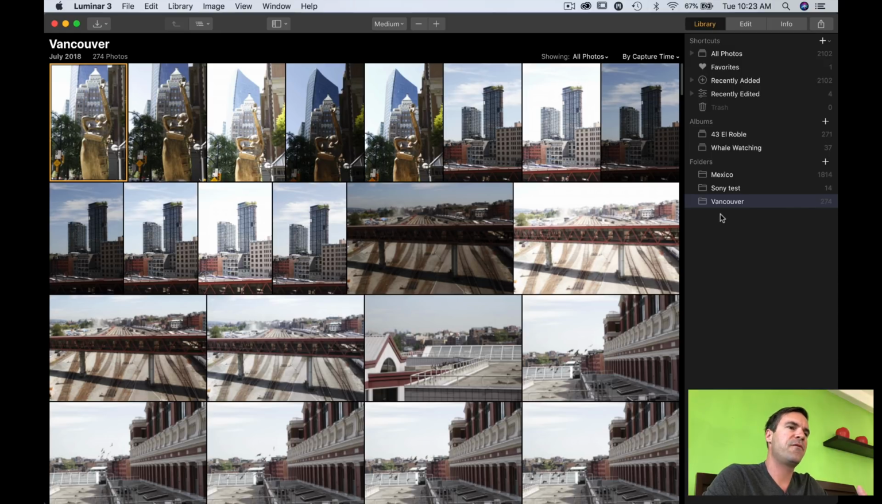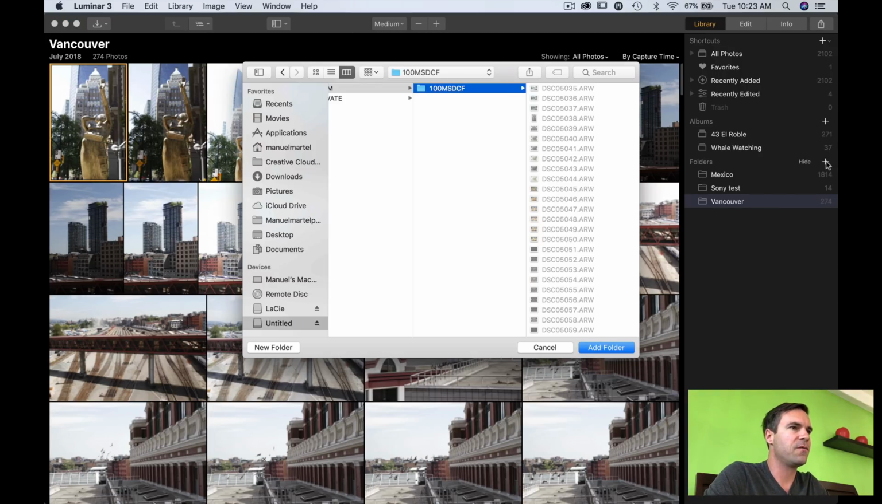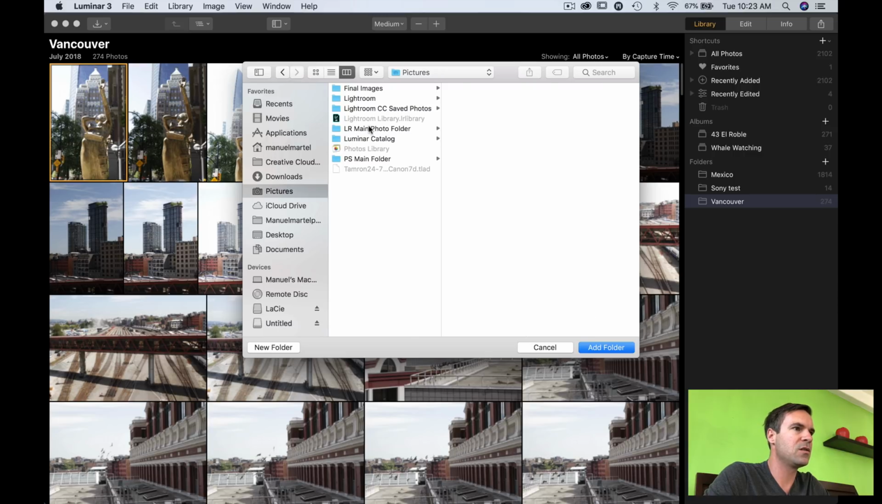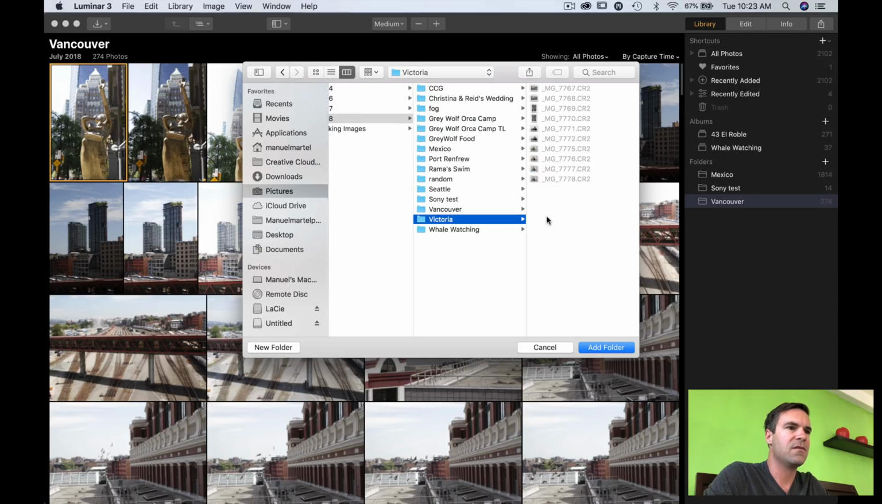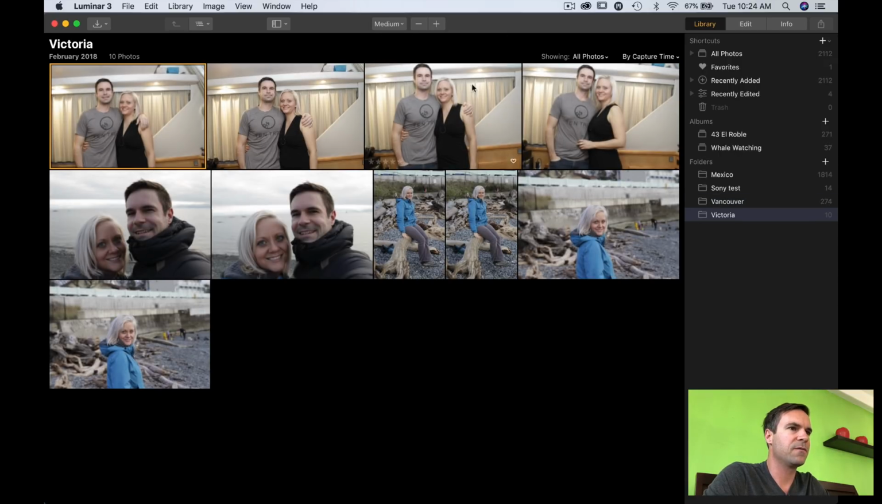So if you want to add photos to Luminar 3 or new folders, it's very simple. Once you first get Luminar 3 open, it'll ask you to choose a folder. So if I want to, I can go to my photos here, pictures, and my 2018, and I can choose a different folder if I want to. I can choose my Victoria photos and then add them to the folders, and a picture of me and Rachel just happened there.